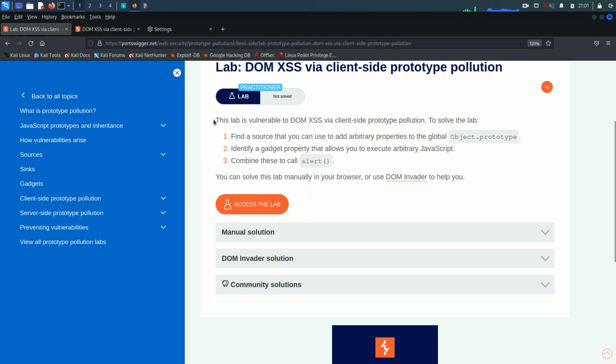The description of this lab says it is vulnerable to DOM XSS via client-side prototype pollution, and to solve the lab we need to find the source. With this source we can inject an arbitrary property into the global Object.prototype. Second, we need to identify the gadget property that allows us to execute arbitrary JavaScript, and then pop up the alert.